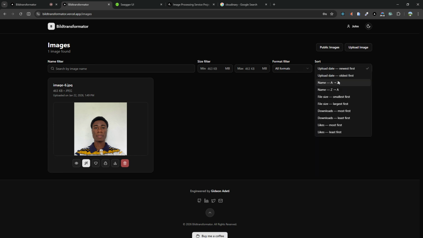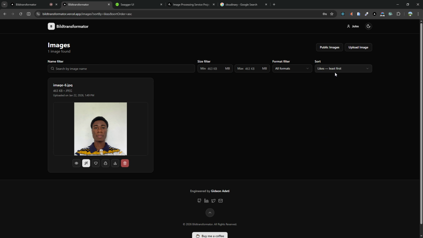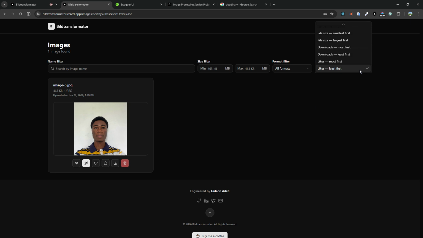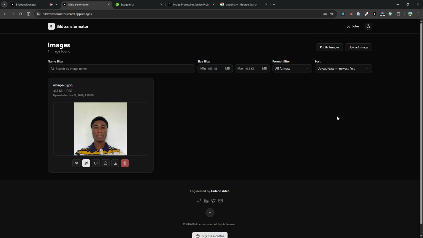You can sort by upload dates, you can sort by name, you can sort by file size, you can sort by downloads, the downloads count. Okay, you can also sort by the likes count. Okay, great. So currently it has no likes. Let me go back to the default sort by dates newest first.